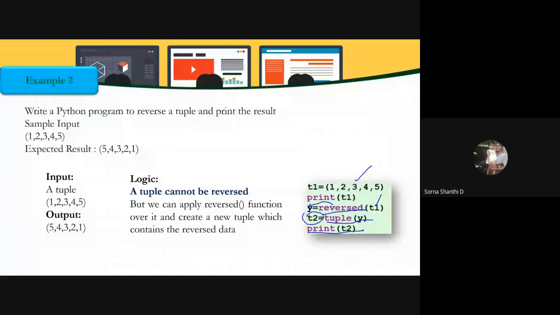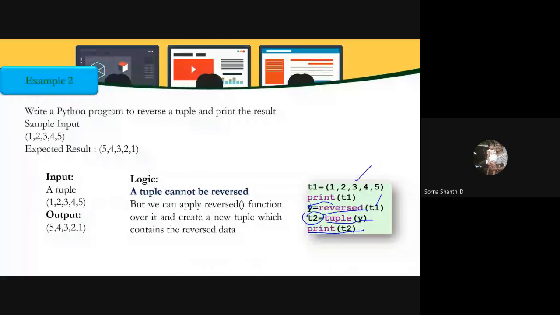If I want to apply some built-in functions over my tuple other than len, max, min, and tuple, you have functions like reversed. If I want to do sorting also, you have a function called sorted. All these functions will not disturb the original sequence.